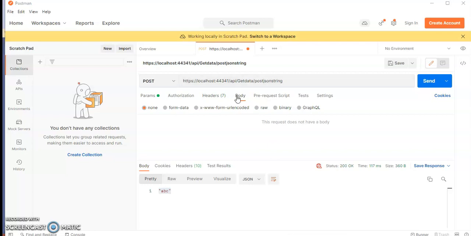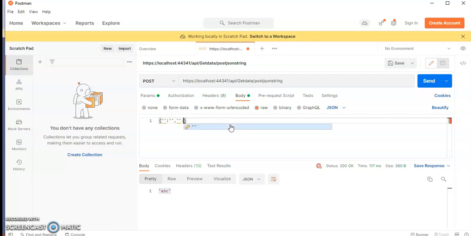Under that body, you have to select raw, and here you have the formats: text, JavaScript or JSON. So you can pass different formats of data, and we are going to pass the JSON format. JSON format will be like inside the curly braces, key value is the parameter, comma, key value is the parameter. This is how the JSON parameter will look.